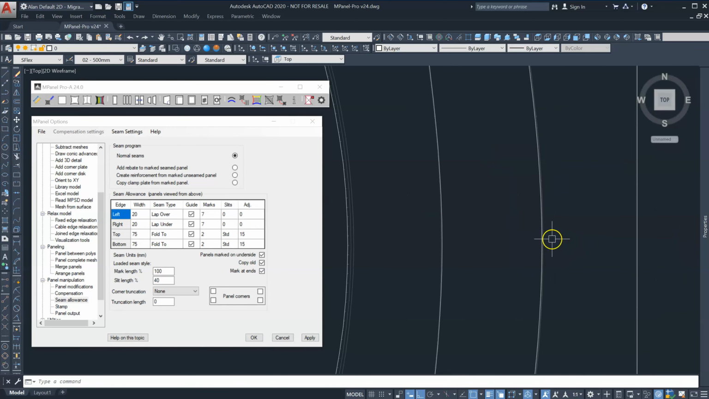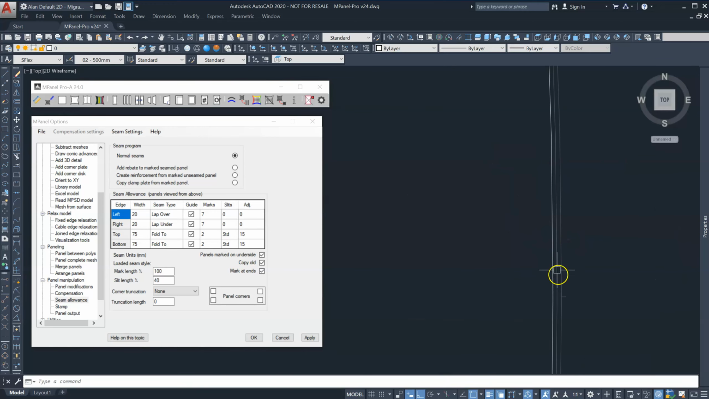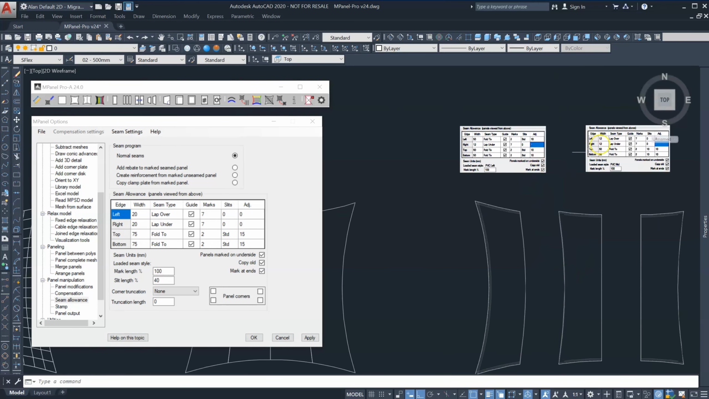In these two examples, we can see the weld to line is on the left side of the panel. When the panel is flipped, then this edge will be on top and will correctly lap over.